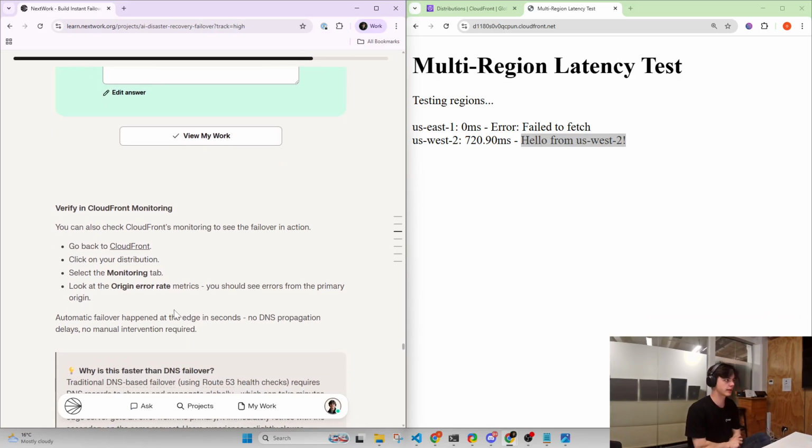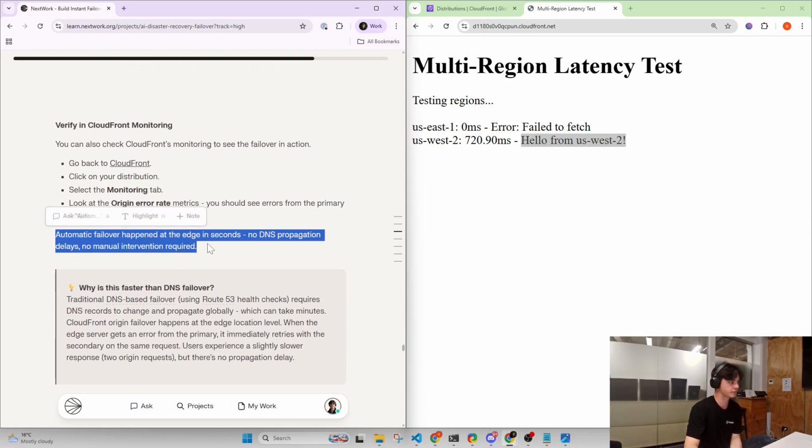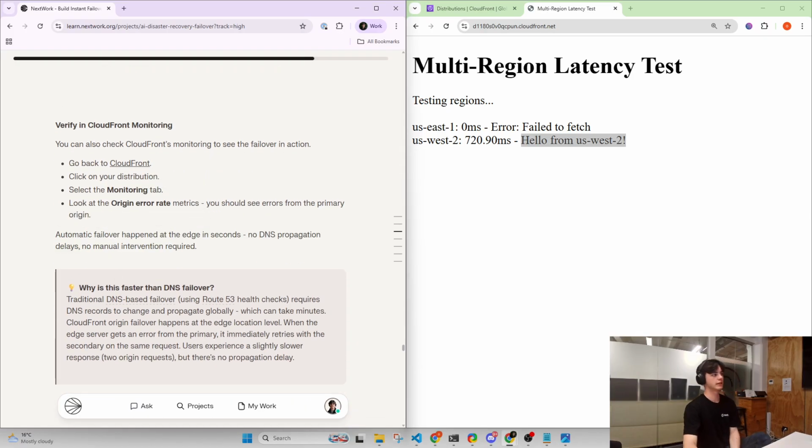So we're going to verify CloudFront monitoring. You can also check CloudFront monitoring to see the failover in action. Go back to CloudFront, check your distribution, select monitoring, and look at the origin error state metric. You should see errors from the primary origin. Automatic failover happened at the edge in seconds. No DNS propagation delays, no manual intervention required.